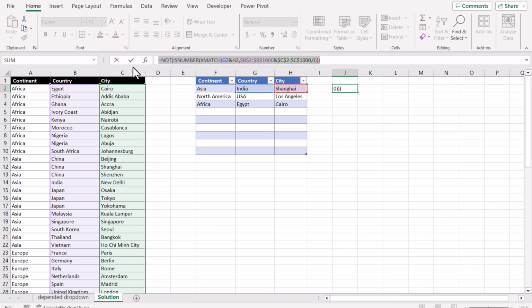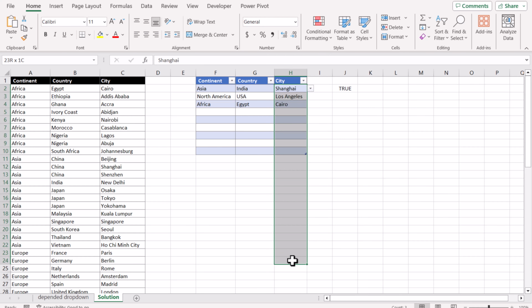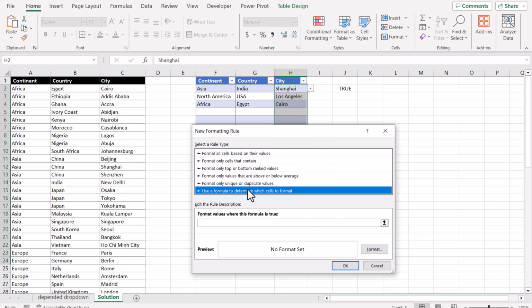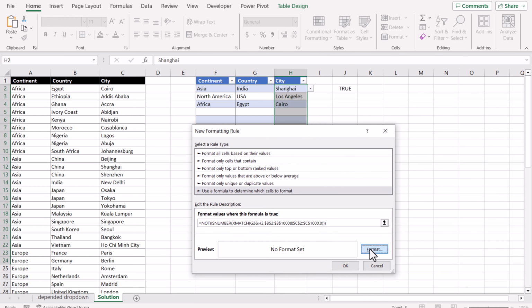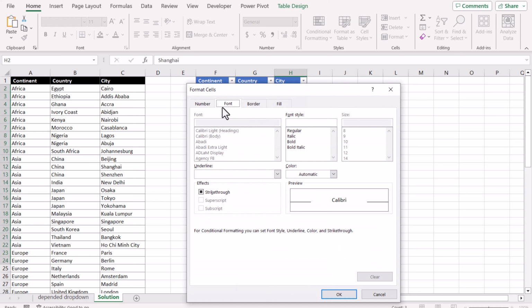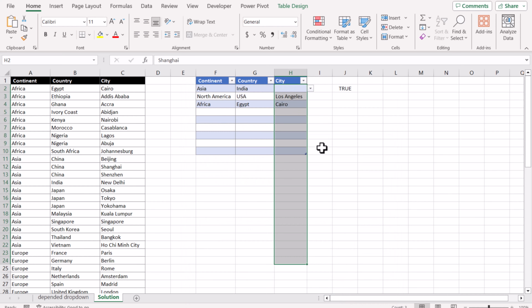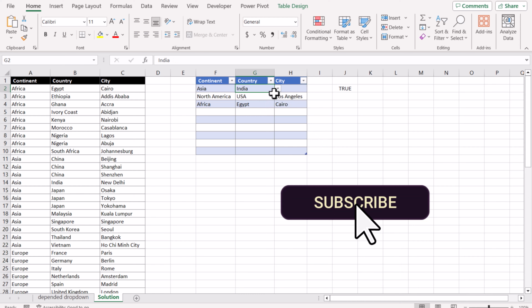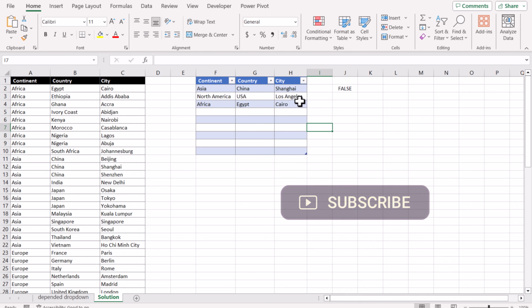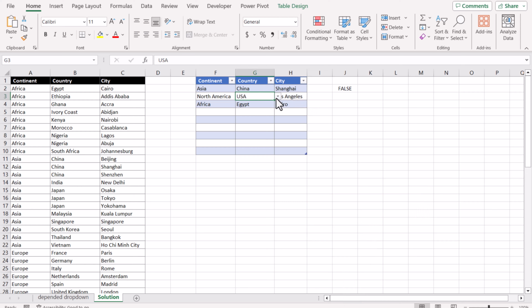So I'm going to select this whole function, and select the rows where you want to apply conditional formatting. Of course, we can adjust the range later as well. Go to conditional formatting, new rule, use a formula, Control V to paste the function, and go to format. Instead of applying font, border, or fill, I'm going to select number, custom, remove the General text, type three semicolons, and hit OK. This will hide any mismatched value. Now if I select China again, it will automatically display the city because they match. If I change USA to Canada, it will hide the city because they mismatch.